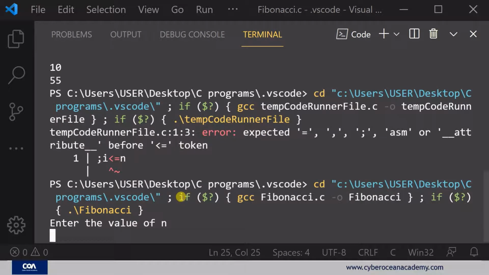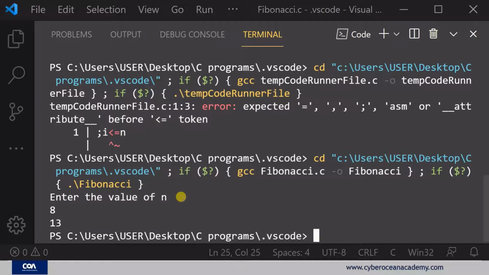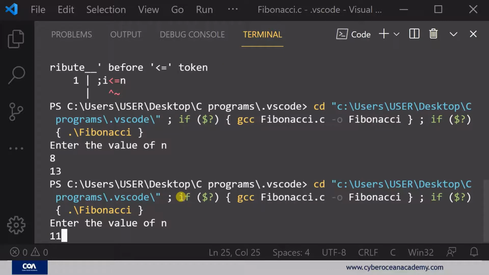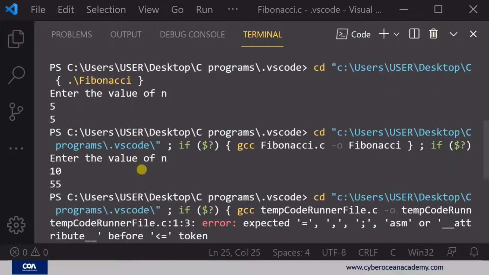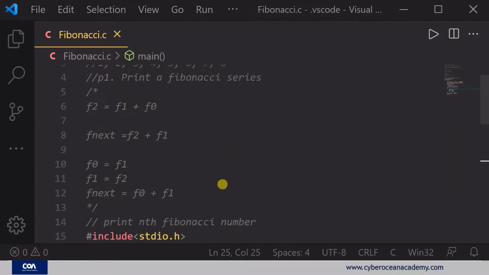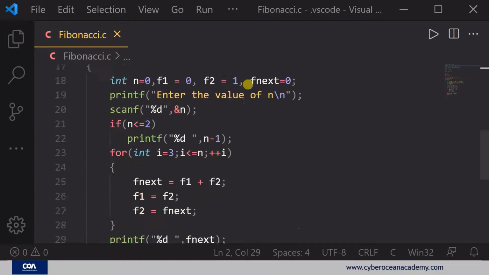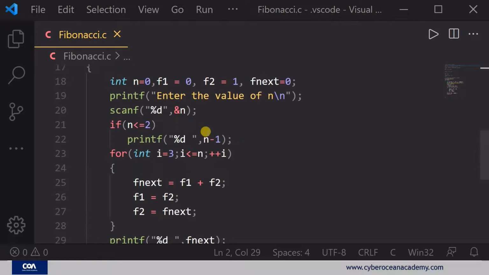So here I'm just going to write the 8th Fibonacci number. So it is 13, not 21, because we have started the index value from 1. Suppose we want to print the 11th Fibonacci number, so it is 55, and it was previously the 10th Fibonacci number. So hope you understand what is the change due to the index value. If you start the index value from 1, the 8th Fibonacci number becomes 13. If we start the index value from 0, the 8th Fibonacci number becomes 21. So depending upon which index value you choose, you can change your program.